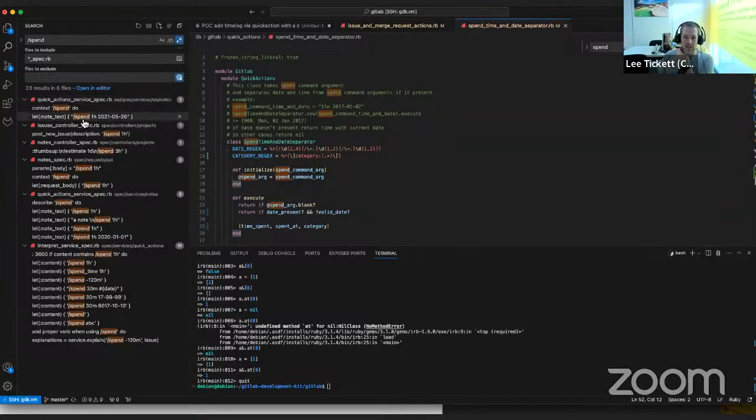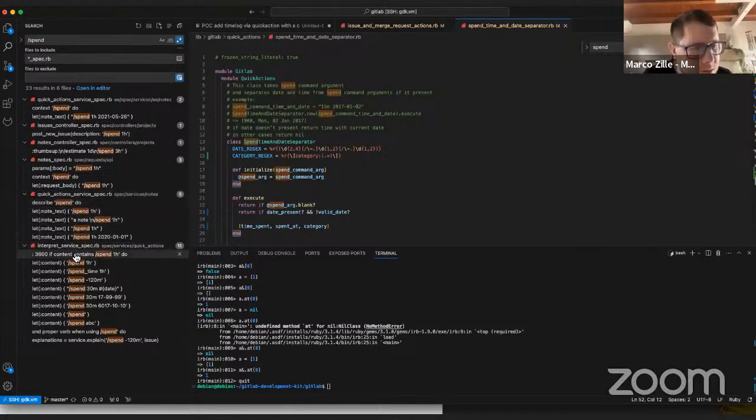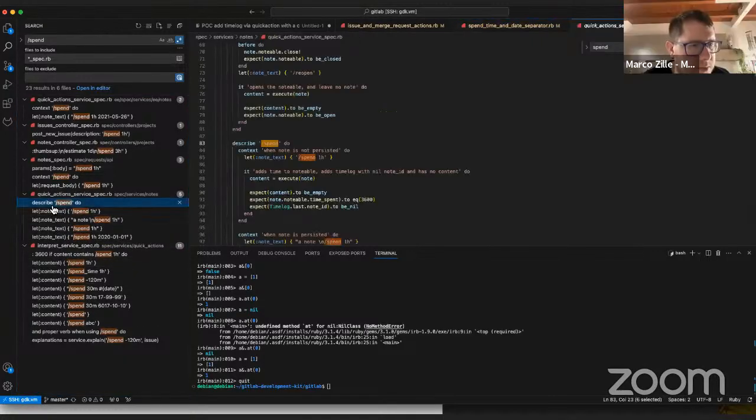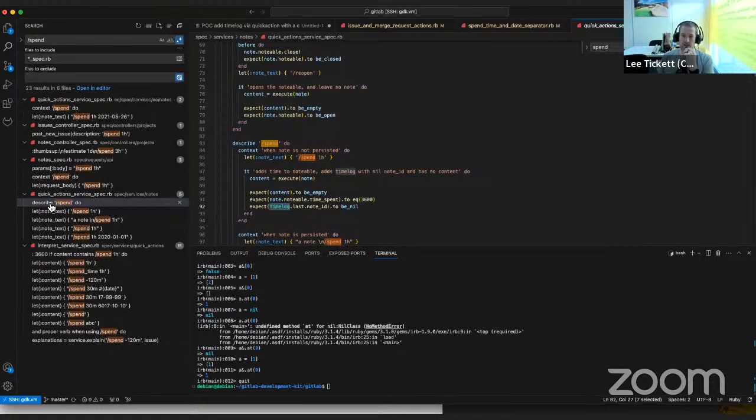I'm more interested in the smoky test, I think I'll call it, which would probably be this one or this one. I'm not sure which one. No, it's quick actions. And probably the nodes spec. Yeah, so it actually adds, I think this is my favorite one. It's actually creating the time logs, testing. Yeah. So let's do a nice.